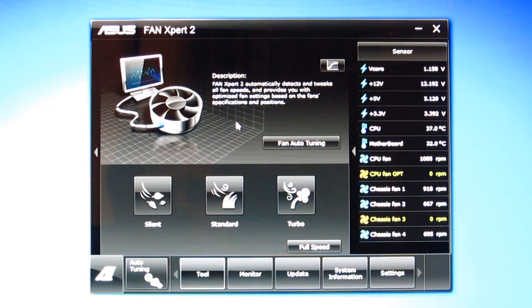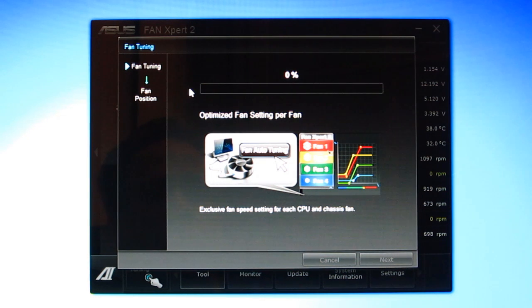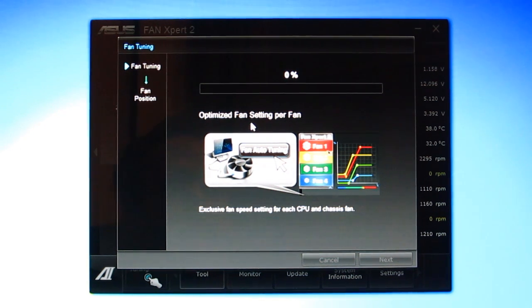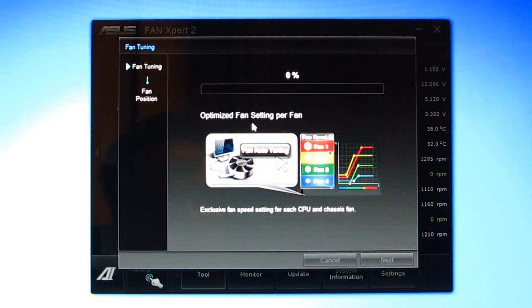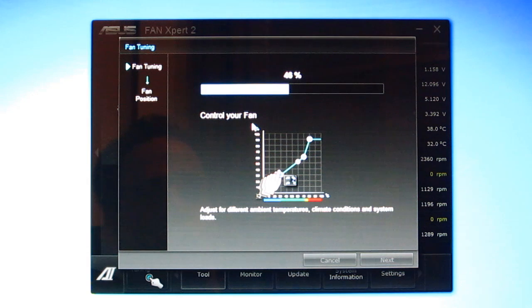Fan Xpert 2. Fan Xpert's been totally revamped. You see the silent, standard, and turbo, as well as full speed modes for your fans. But now there is also fan auto tuning. For each of your fans, it will physically take them from full speed all the way down to nothing. It's going to be able to actually record the physical limits of your specific fan. That's going to be a big change from the guesswork that was previously used in any of the auto-tuning fan features that have been used not only by ASUS, but just about everybody else.